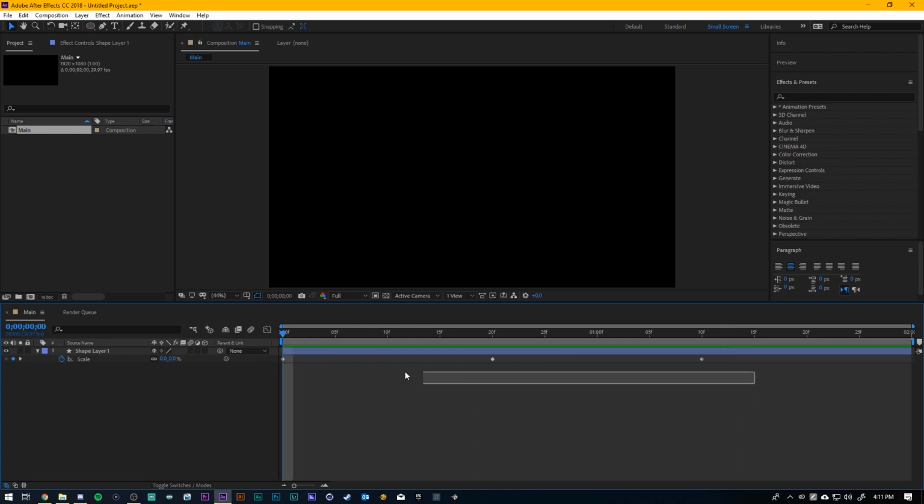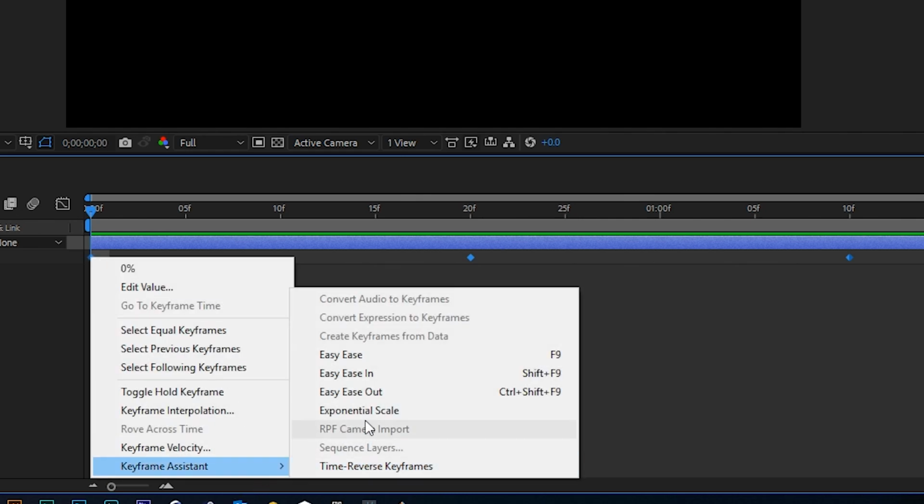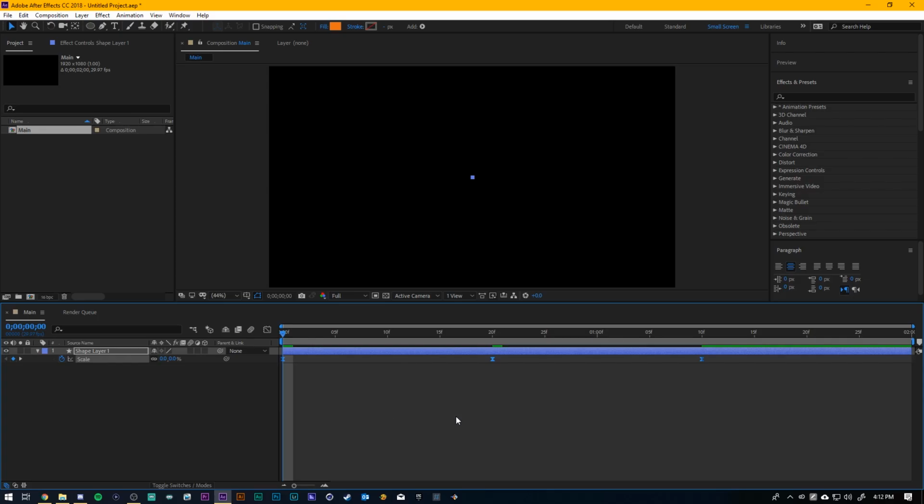So what I'm gonna do is select both these points. I'm gonna right click on them, click keyframe assist, and click easy ease, or it's F9 if you just wanna press the keyboard shortcut for it.